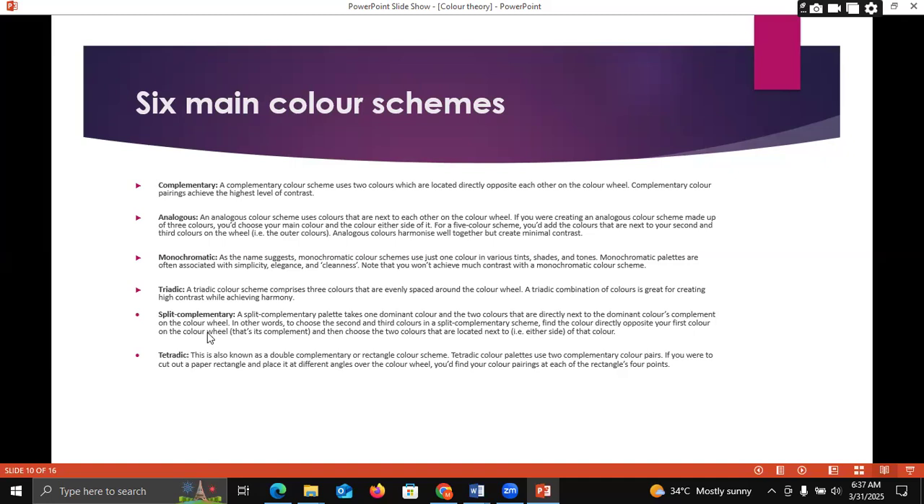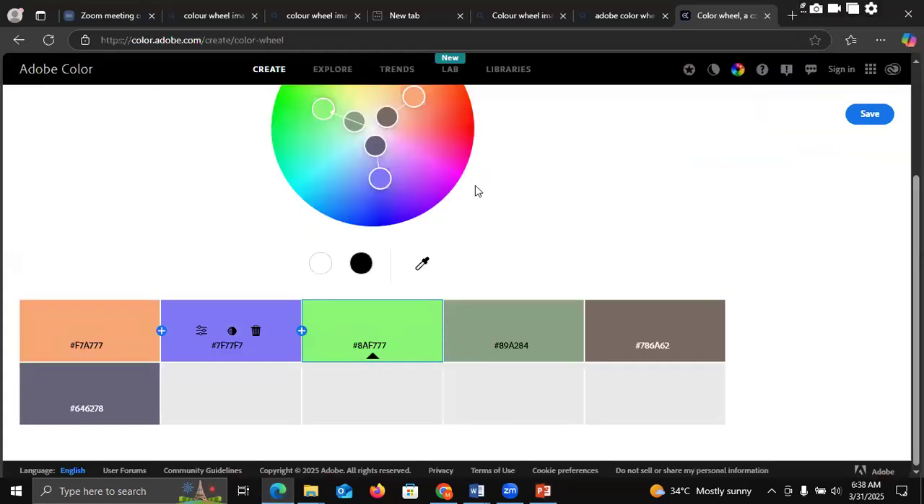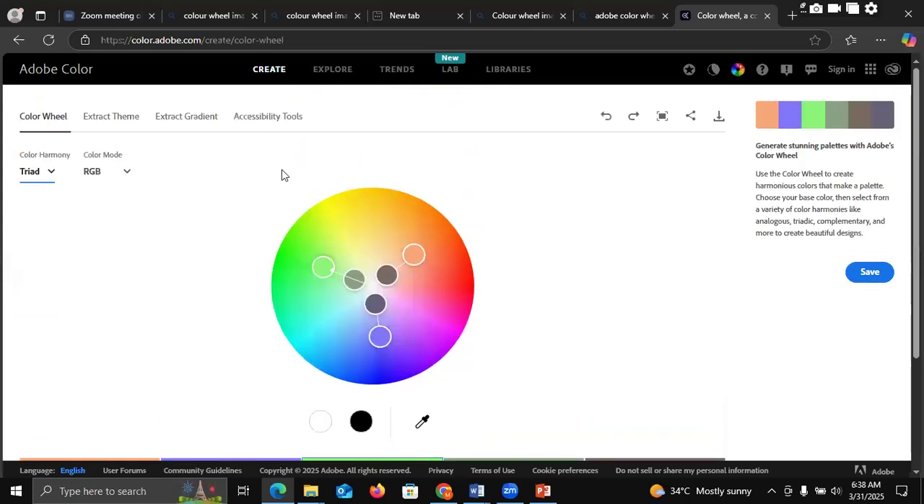Now, the next one is the split complementary color scheme. A split complementary palette takes one dominant color and two other colors that are directly next to the dominant color. Let me show you what I'm talking about. We should be having our split complementary here. This is it. This is the dominant color here. The dominant color here is green.